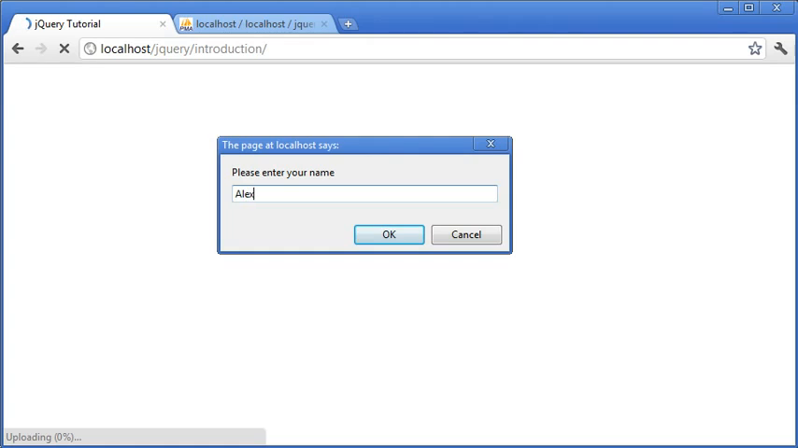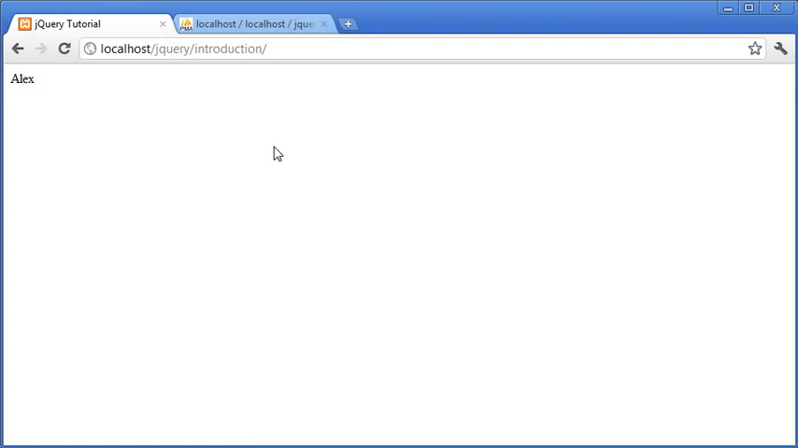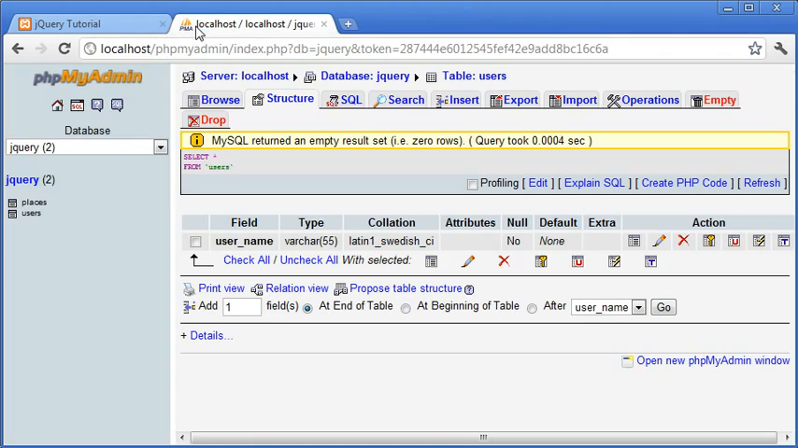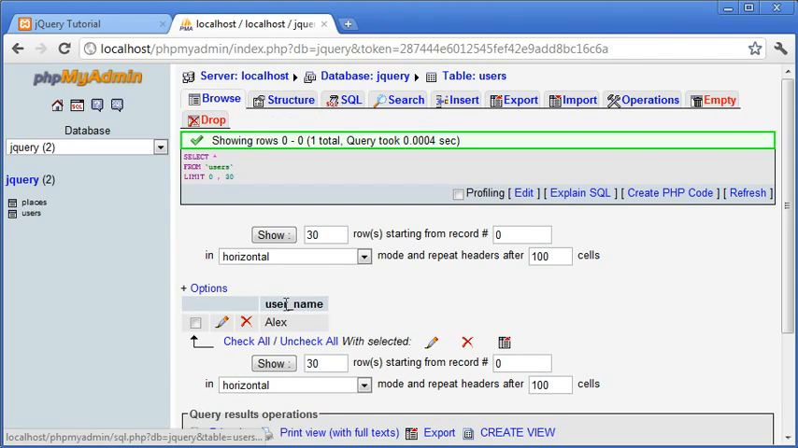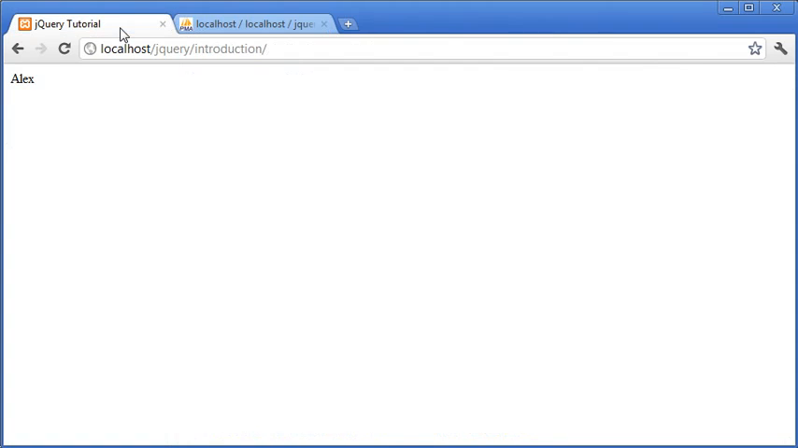So if I go ahead and enter my name and hit enter, you can see that my name just appears on the screen. Now you might think this is extremely simple. We've just brought up a JavaScript dialog and printed a name out to a page. In actual fact, what this has done is it's stored my name in a database. So I've got my username here, user_name. So that's stored in a database, and then every half a second it retrieves new values from the database.